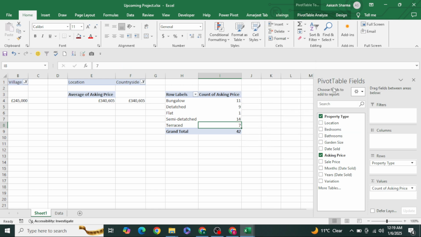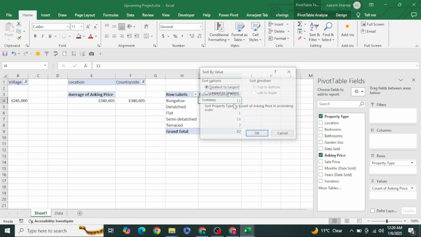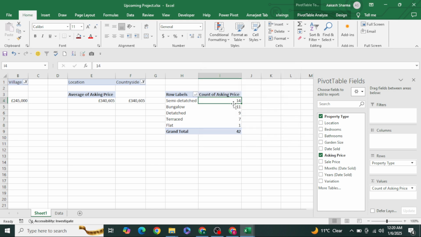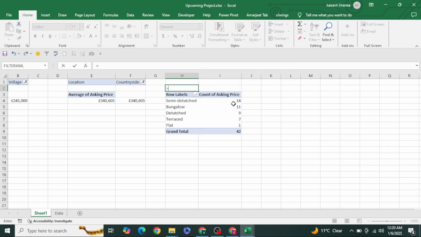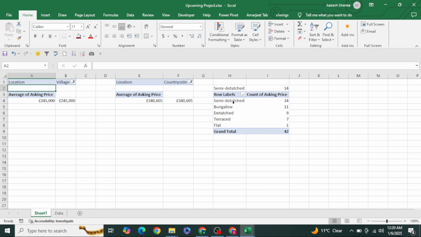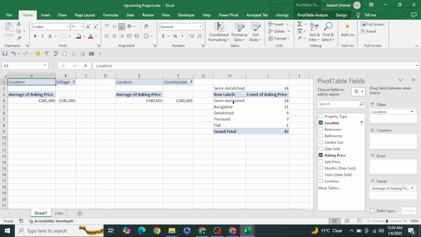Let's sort it, largest to smallest. Okay, this is something H4. Okay, and this is the number of counts. Simple. Okay, three cards we have done. Okay, what next? We will do it.